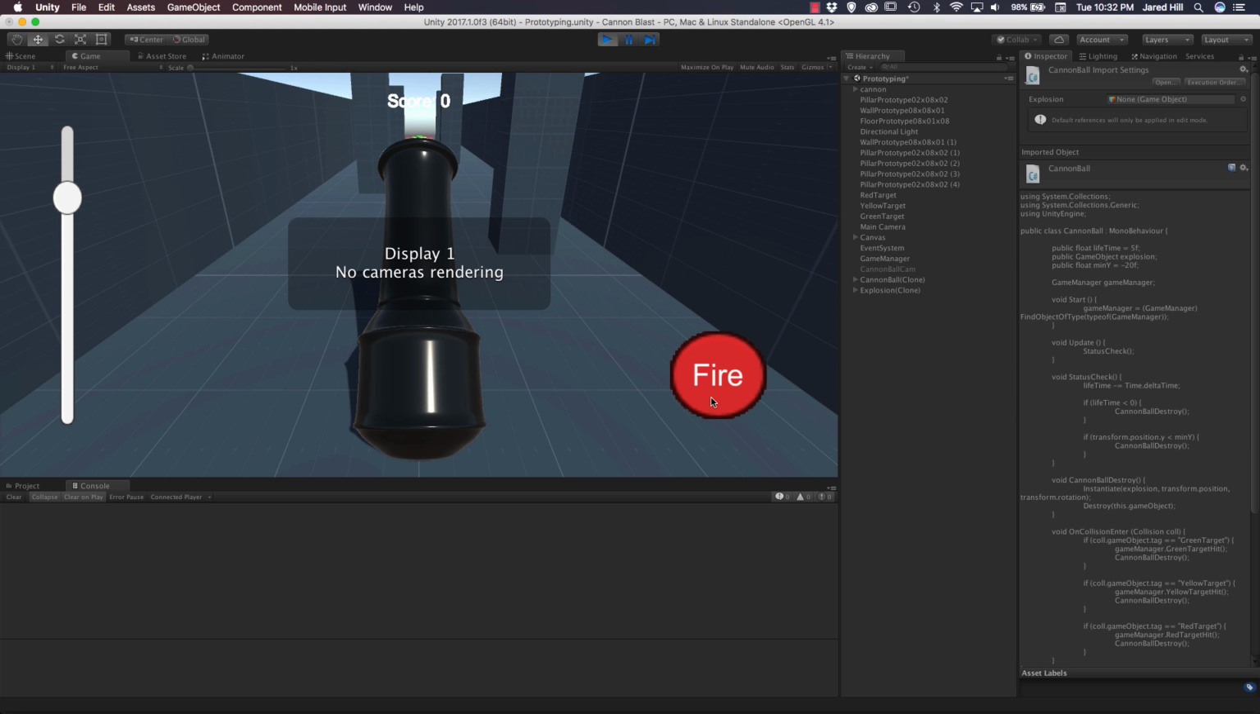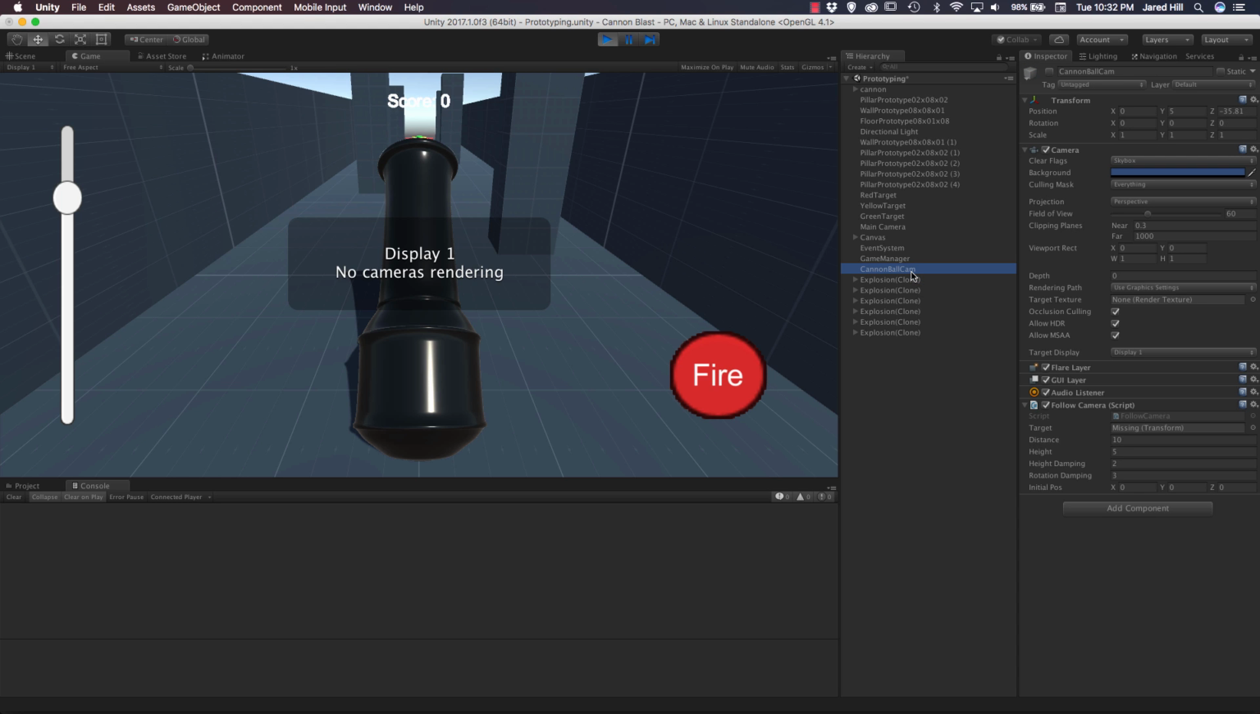All right, so I knew this was gonna happen. So basically what's happening right now is that it's telling us that no cameras are actually rendering at the moment. So if I click on my Cannonball camera, we can see that it is disabled. If I click on my main camera, we can see that it is disabled. Again, I knew this was going to happen, and I did this on purpose just to throw you a little bit of a teaching point here.